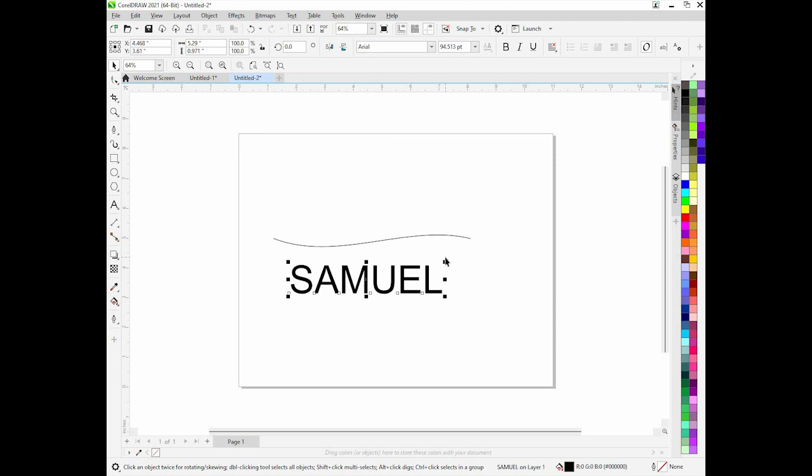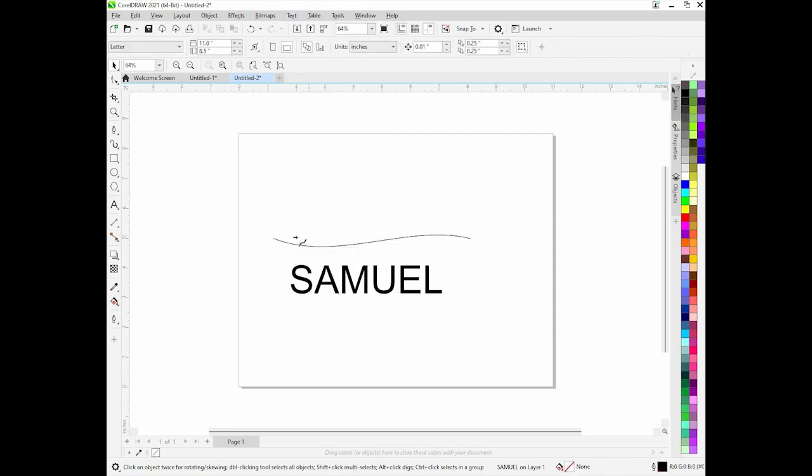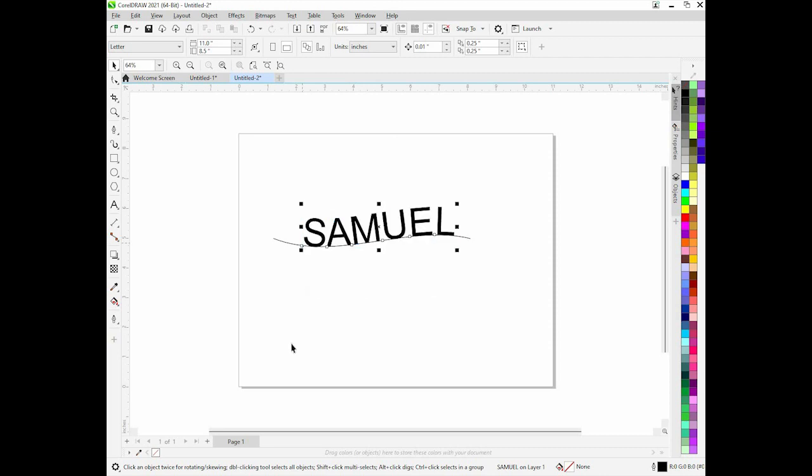And then once you are done with this, you want it to match on this. So what we are going to do is that once you have your text selected, click on the text menu over here, and then you are going to see fit text to path. Select it and then move on this, and then you click on it, and then the text would fit on that particular one.